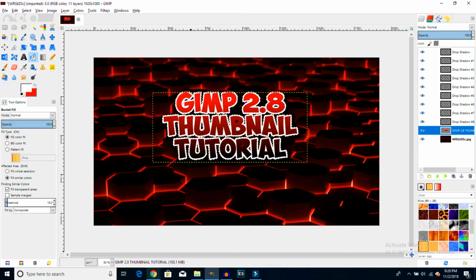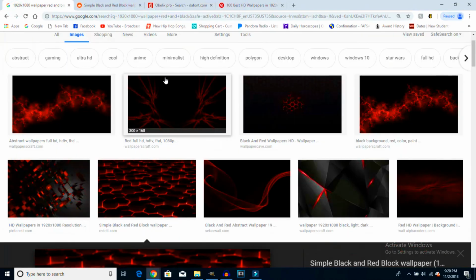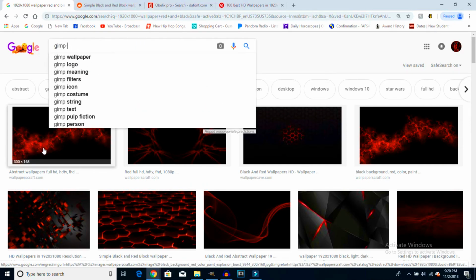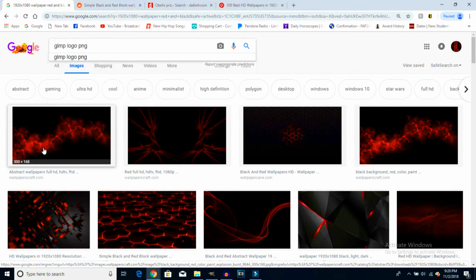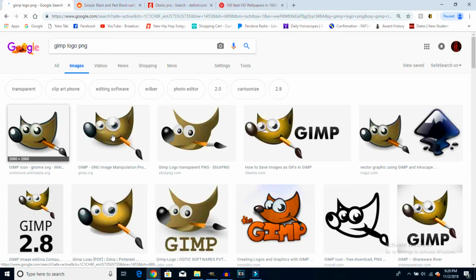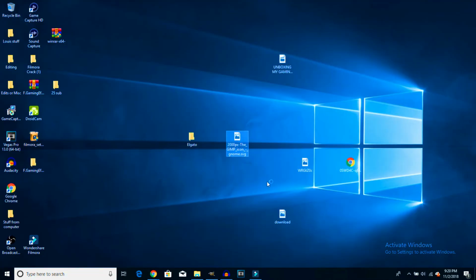I think that's it. Actually, here's what I'm gonna do. Go up here, GIMP logo PNG. That's what you want to type in. GIMP logo PNG. Let me type this, get this one in. Okay, this looks nice. Put that in there.